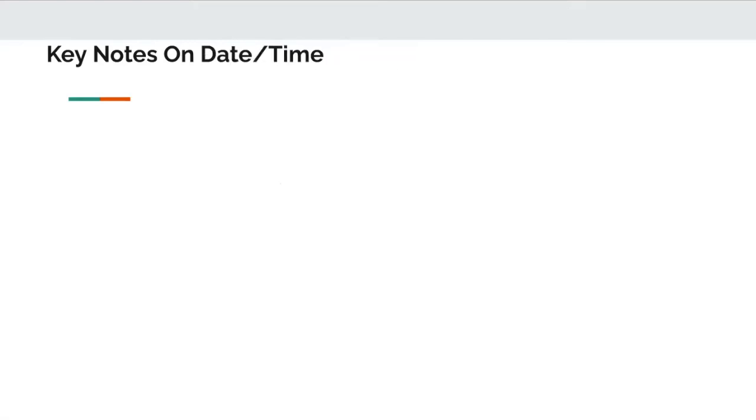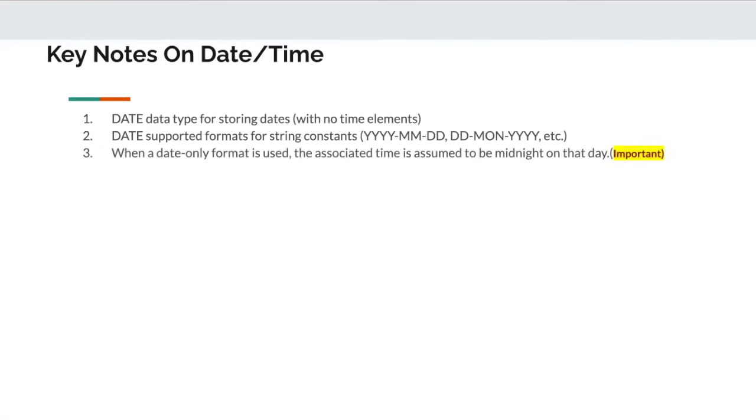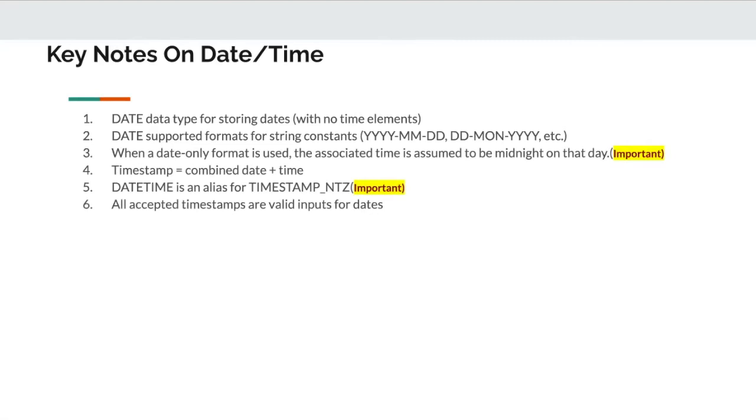So let's talk about date and time, some key notes on it. We all know the date data type is for storing dates with no time element. Date supported formats are pretty standard. When a date-only format is used, the associated time is assumed to be midnight on that day. Timestamp combines a date and time. Datetime is an alias for timestamp, no time zone. So please remember that. All accepted time zones are valid input for date.